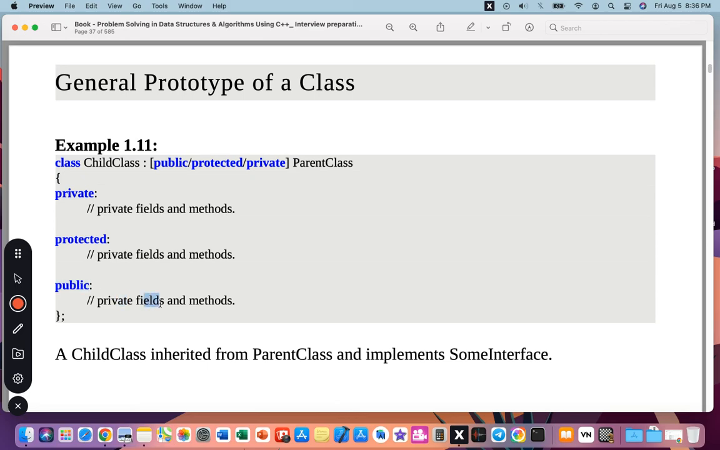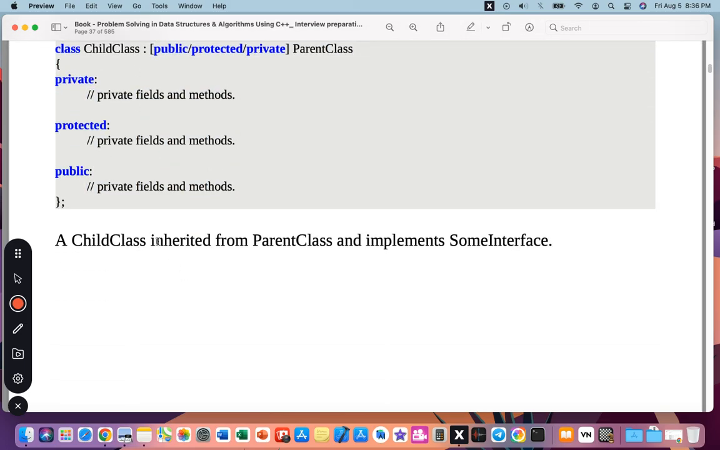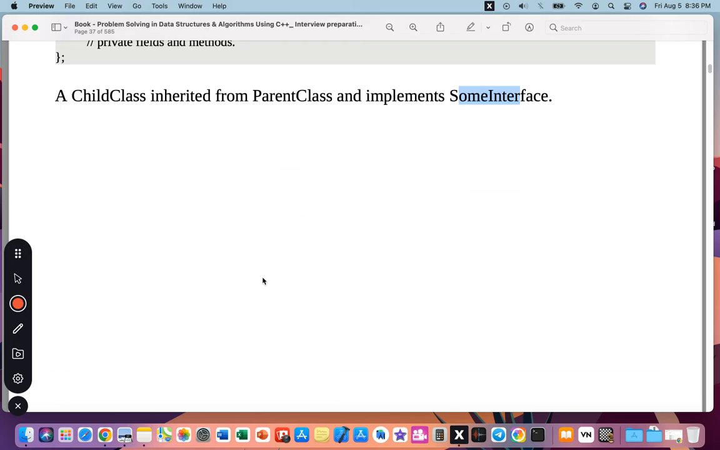Public, where all the fields are public to everybody. Protected, only the children classes can see it. Private, no one but this class can see it. A child class inherits from parent class and implements some interface.